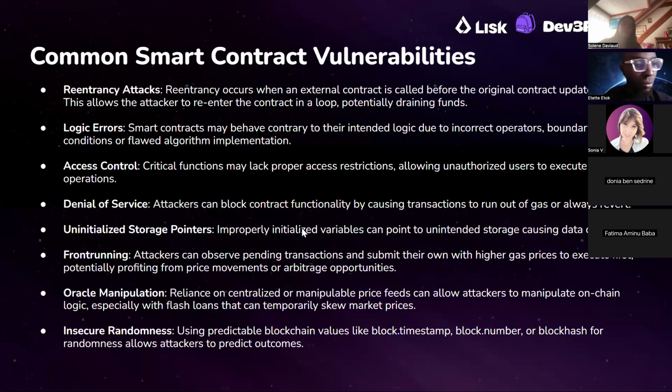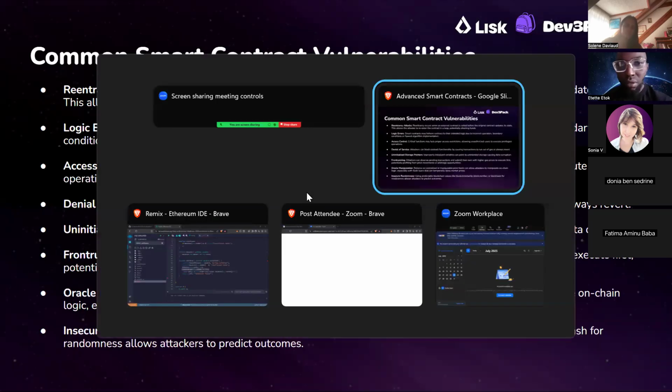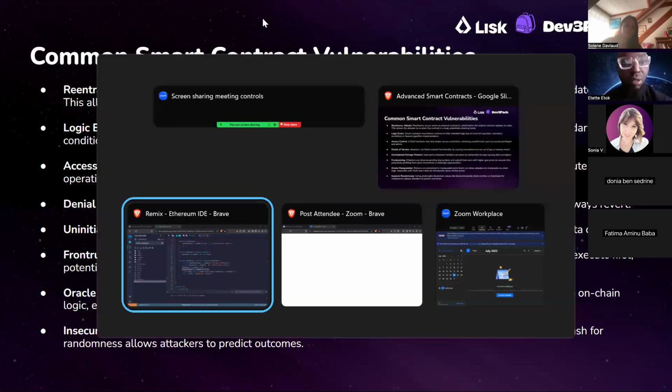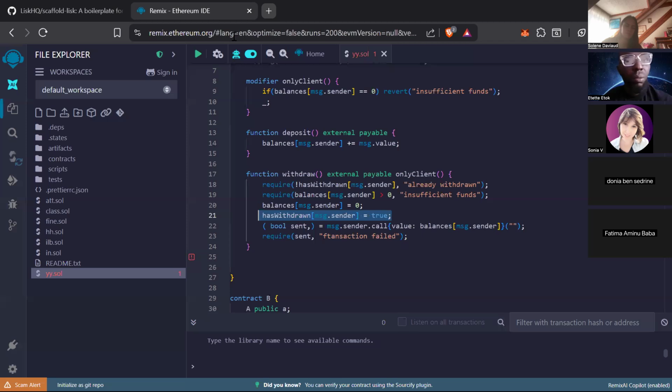So there are many of these. We can see all of these at Solidity by Example, which should have this. I think I need to find the link. Let me just get that.